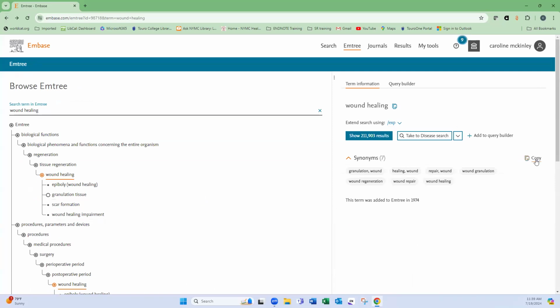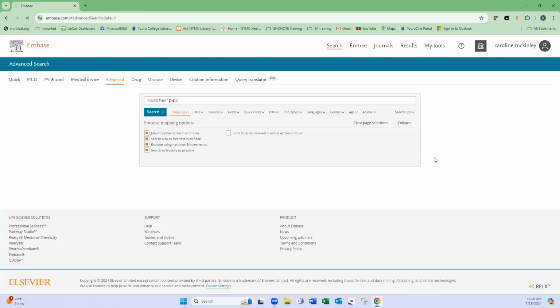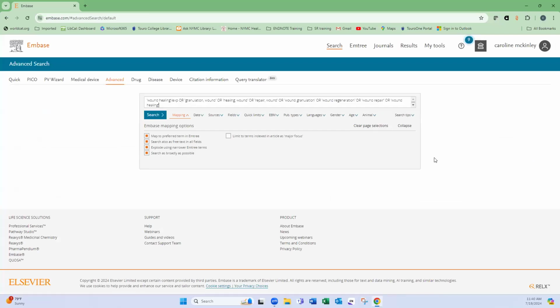Okay, going to copy these synonyms. I'm going to take this to the advanced search, very similar to PubMed in the sense you go back to the blackboard, the drawing board. I'm going to OR it. I'm going to click on search.